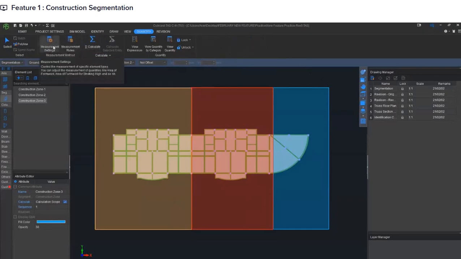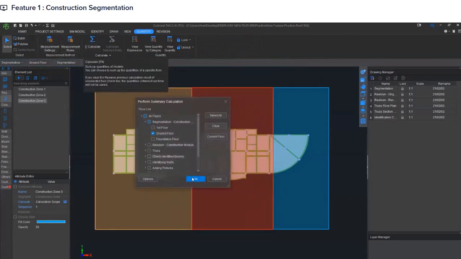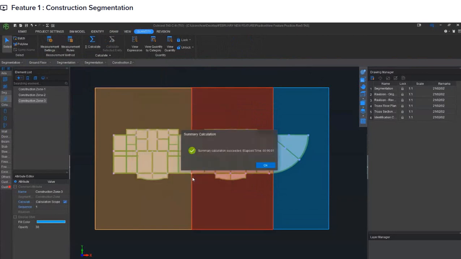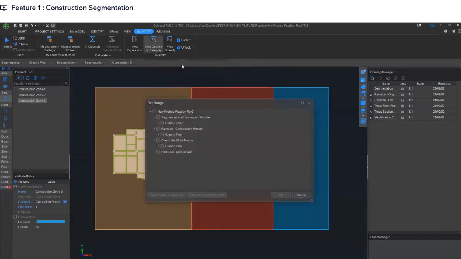Pupunta lang po ako sa calculate. And i-calculate ko lang po ang current floor and current zone natin. Press OK. And after po mag-calculate, pwede na po natin i-view yung quantity via View Quantity by Category. Select ko lang po yung zone and yung floor. And then press OK.